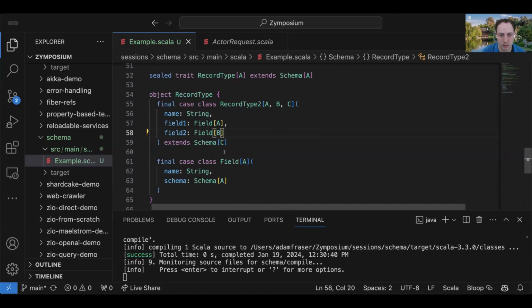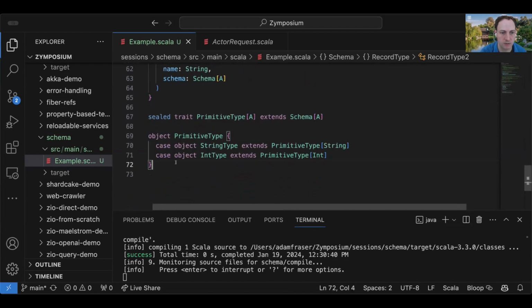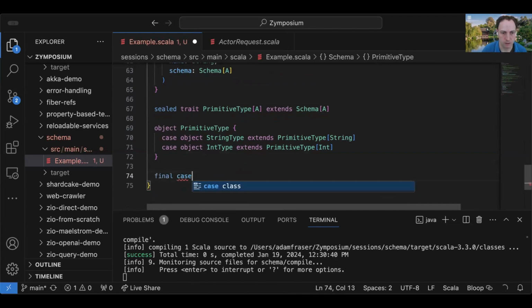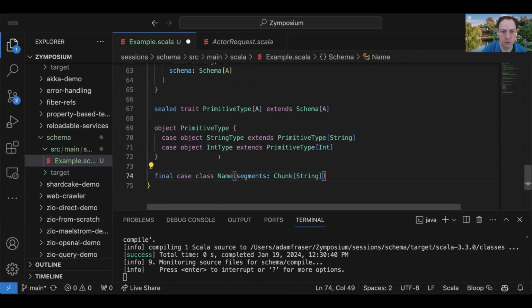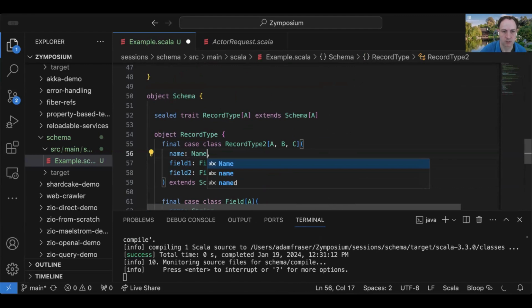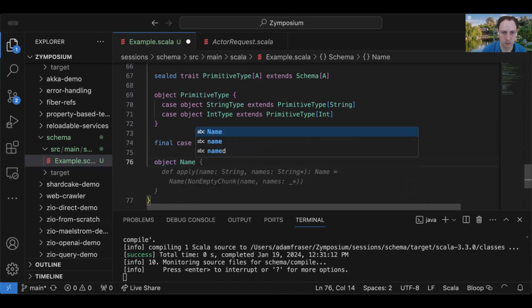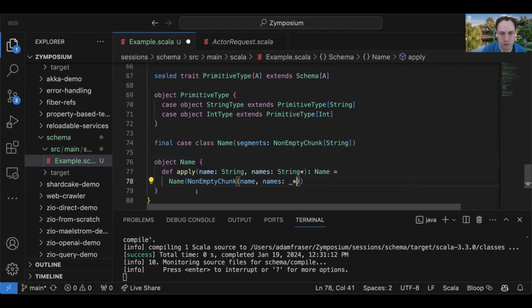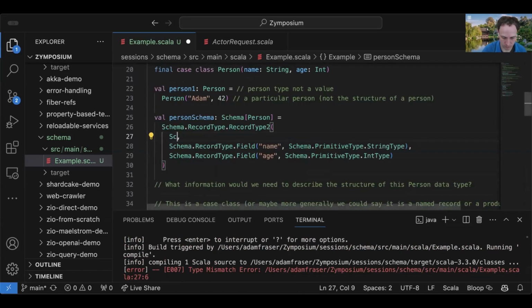And then maybe we could do something like, let's see, maybe down here, final case class name, and it'll have some segments. And this will be a chunk of strings. Maybe I'll say it's got to be a non-empty chunk of strings because I want to say there's at least one thing in here. And then I could change this to be a name. And maybe I could make a little object name, and an apply method for it. And then I can go up here, and this can be schema dot name.